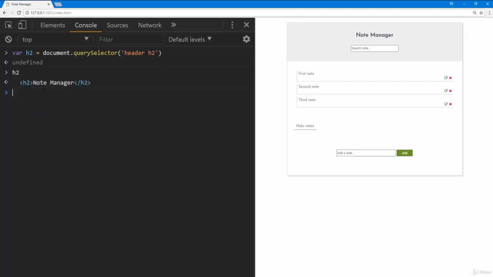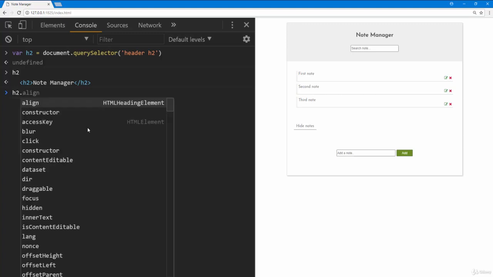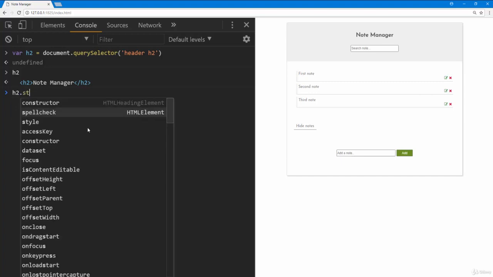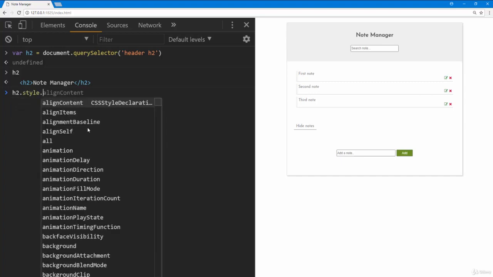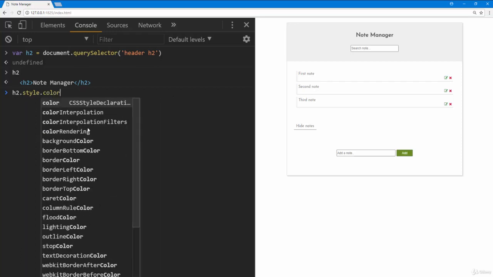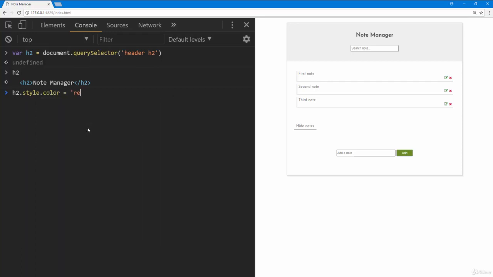So here we have HTML element, Node Manager, and in order to change the style of this element, we need to use style object with its properties. So we need to write H2, then use dot notation, write style object, and then one of the properties, let's say color, equals, and write the value as a string red. So here we have selected H2 heading element, then using dot notation we have attached it to DOM style object, and then we have the property of this object, in this case color.